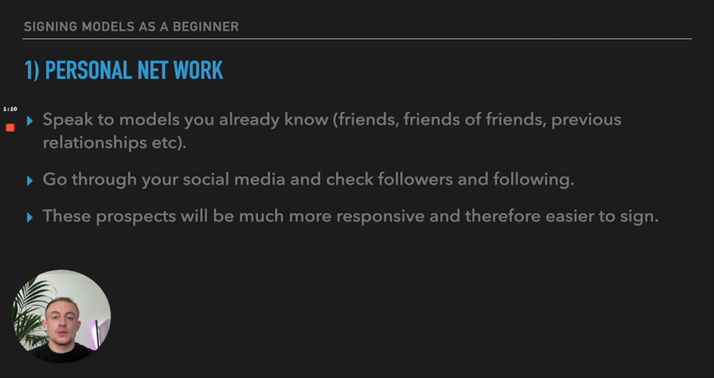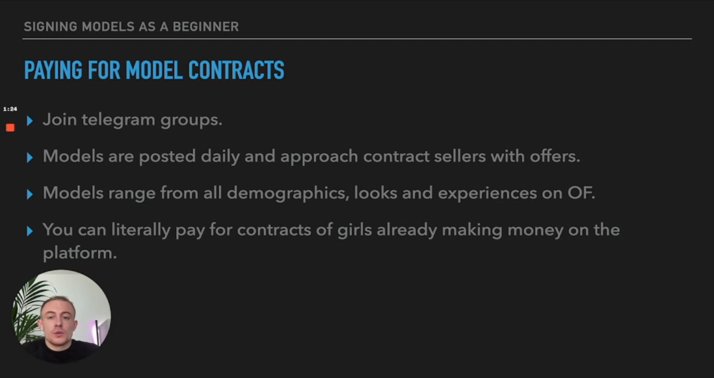This is where you're going to want to hit up next. Once you've moved through your following and you've outreached to every girl on here, hopefully you would have signed one or two models potentially. But if not, there are other methods. So the next method we're going to want to move on to is paying for model contracts.